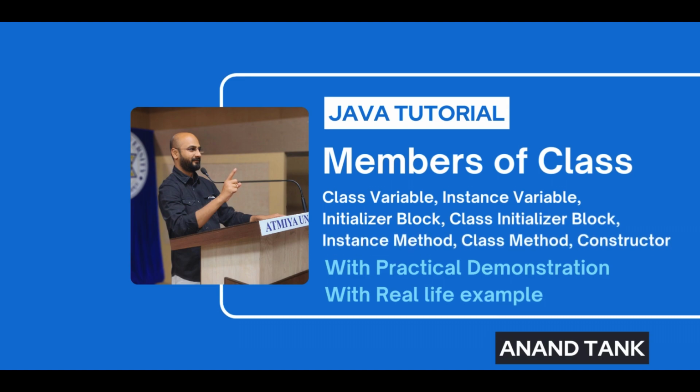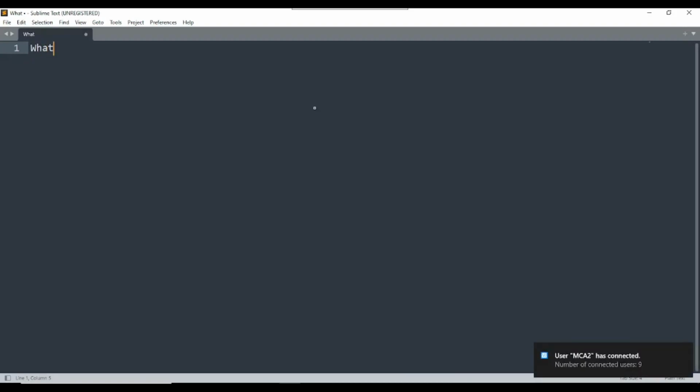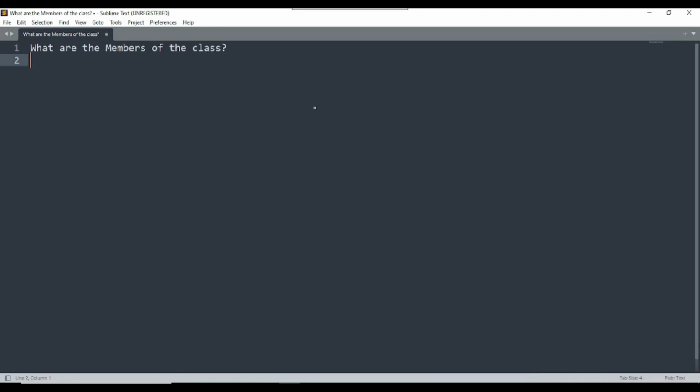So, let's get started. First of all, I am giving you some theory points about the members of the class. What are the members of the class? I am giving you some points, my students. You can note down these points in your book. So, what are the members of the class? There are various members of the class available in Java, like class variable, instance variable, then we have initializer block, and then we have a class initializer block.